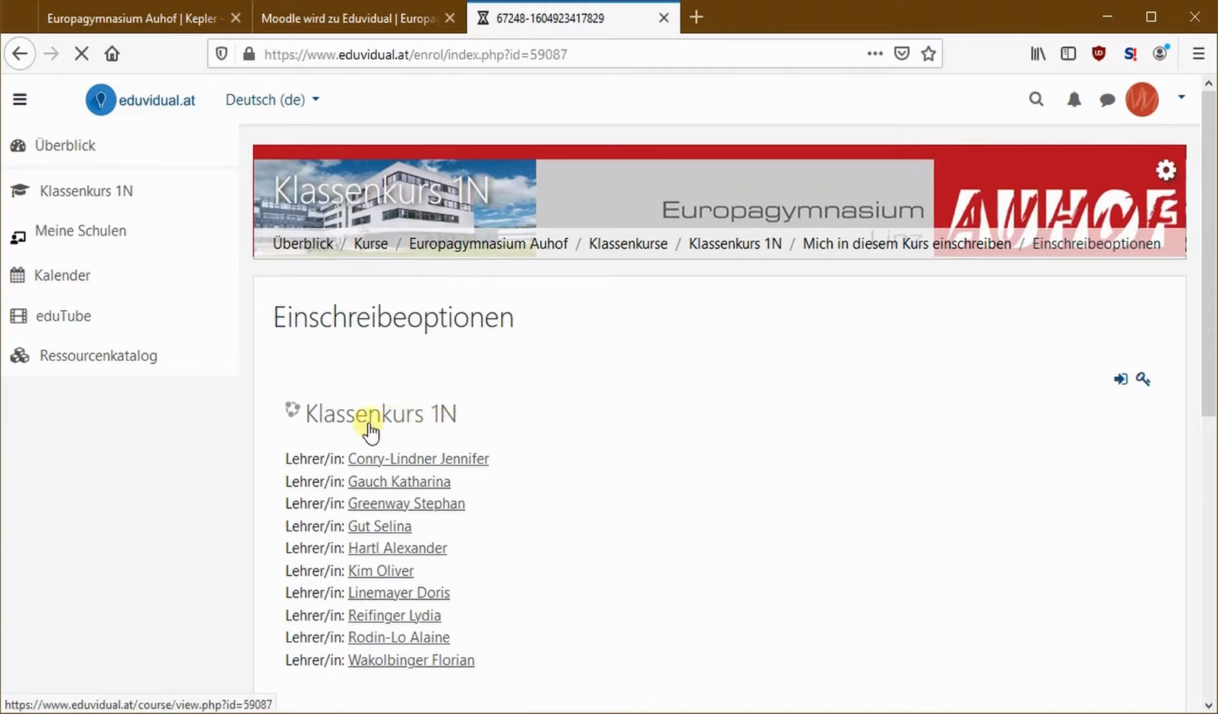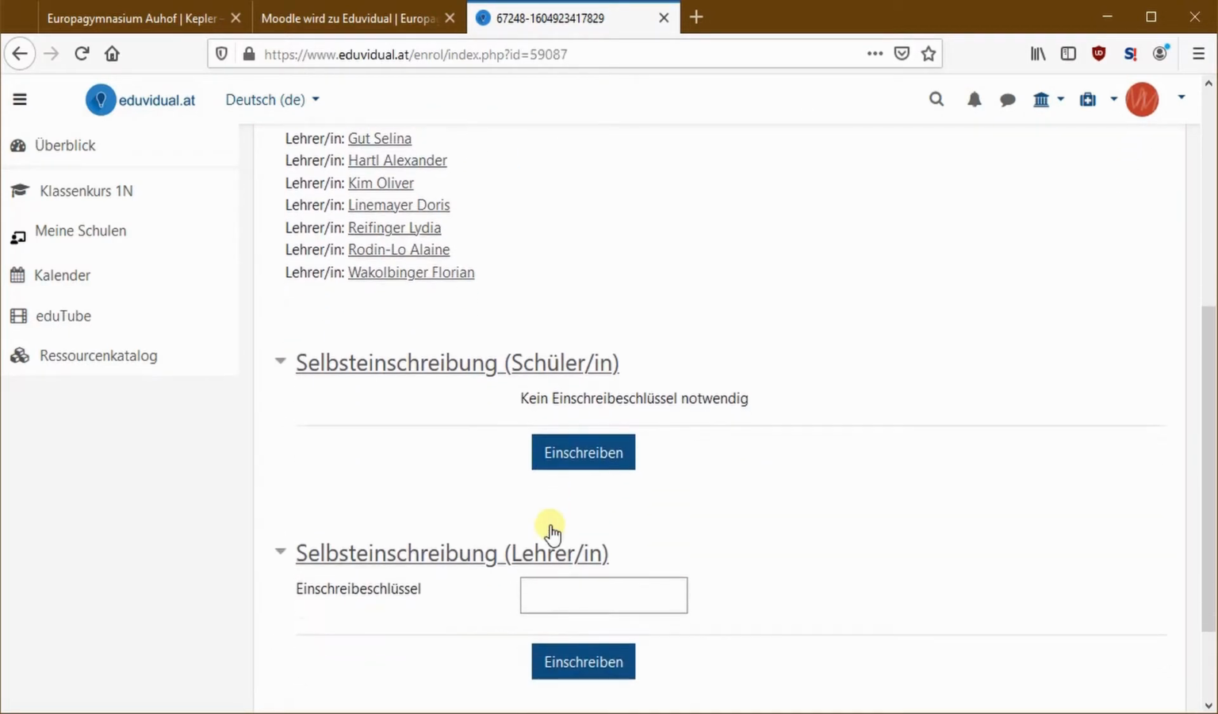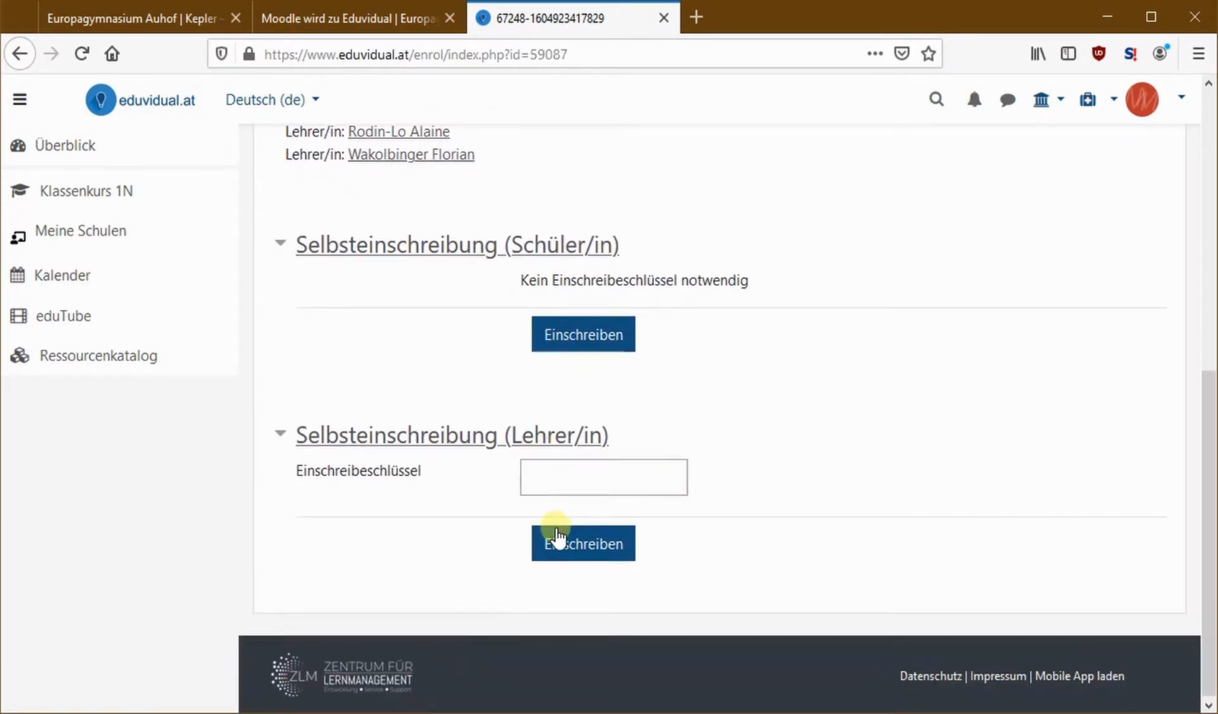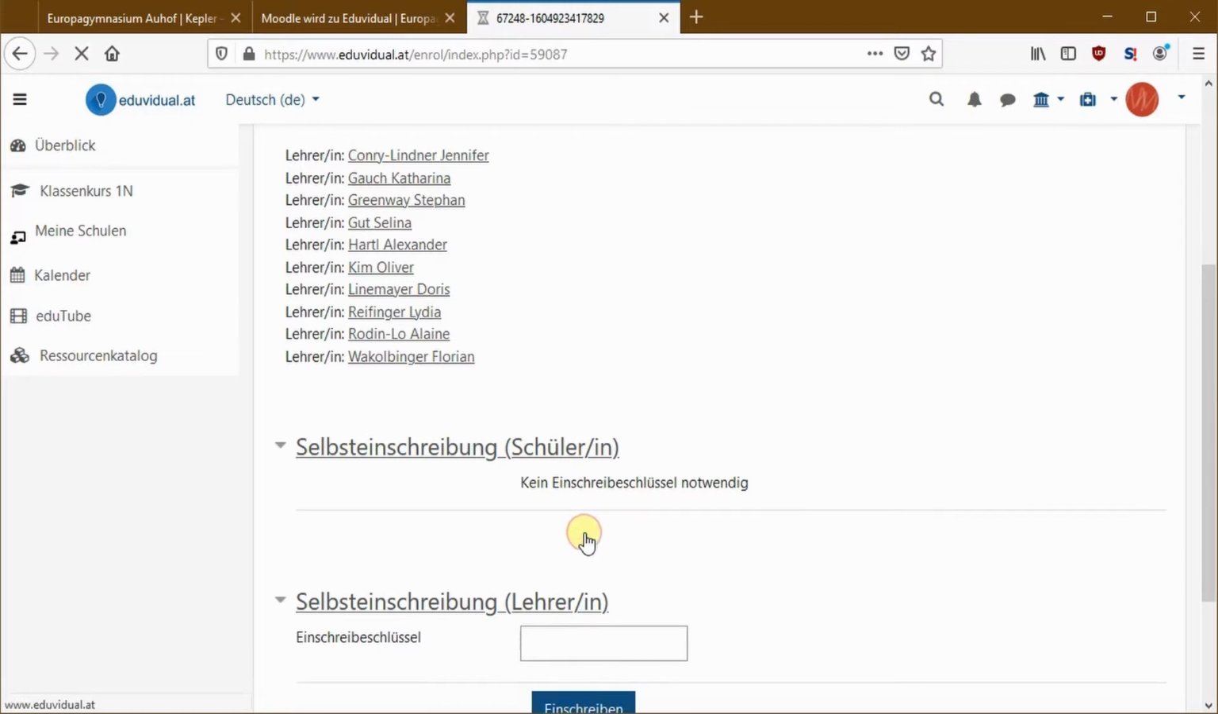Okay, on this page, you can see all the different teachers you got. And we got 2 options below. First, or the second, we could enroll as a teacher. Well, we do not want to enroll as a teacher. We are not a teacher, are we? Neither of us. Right. Above, we got enrollment as a student. This is the one we need. We click Einschreiben, enroll.